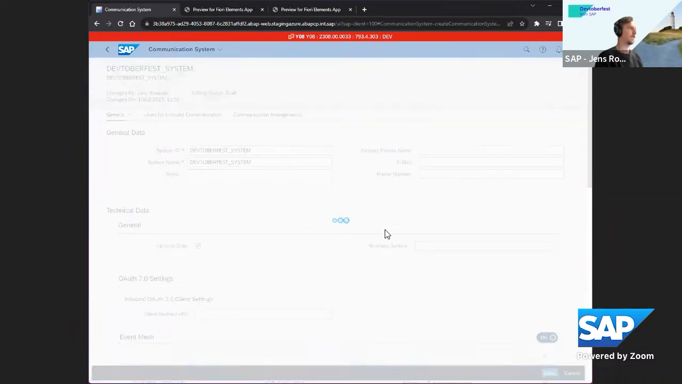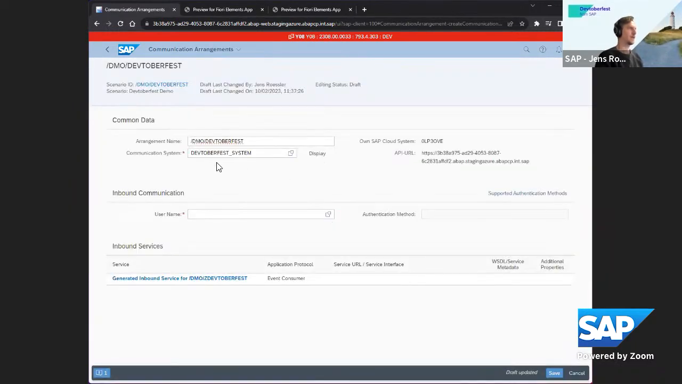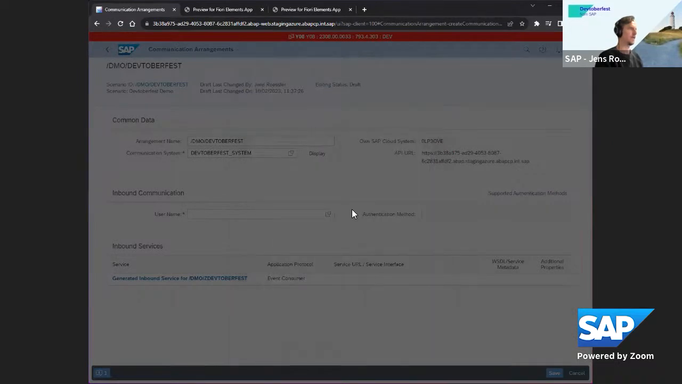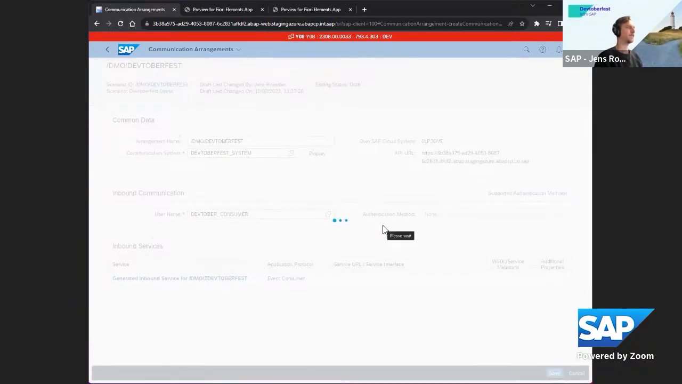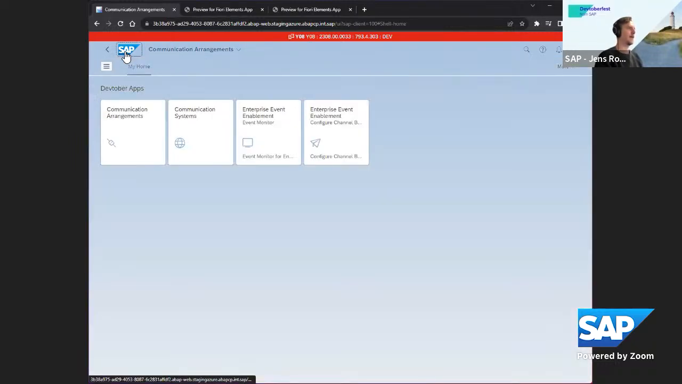I'll press save. This will forward me back to the communication arrangement. And you can see here the communication system is now valid, and I'll add my inbound user in here, and I'll hit save. And now we already made a connection between the Devtober consume channel, so the connection to the event mesh, and our event consumption model.